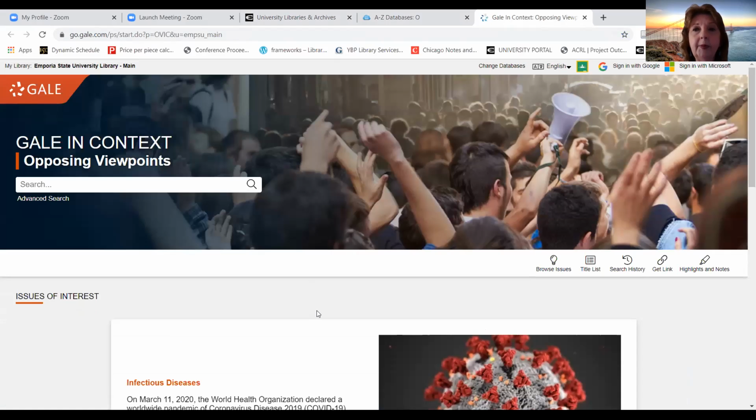Now, I'm actually already logged in to my emporia.edu account. When you do this for the first time, you're going to see a screen right before this one that's going to ask you to enter your ESU username and your password. Now, that just authenticates you as a currently enrolled ESU student, so don't be surprised. The great thing about this, though, is that once you do this for the first time, as long as you stay in this browsing session and you don't exit anything, you won't have to keep relogging in. So that's kind of a nice thing.